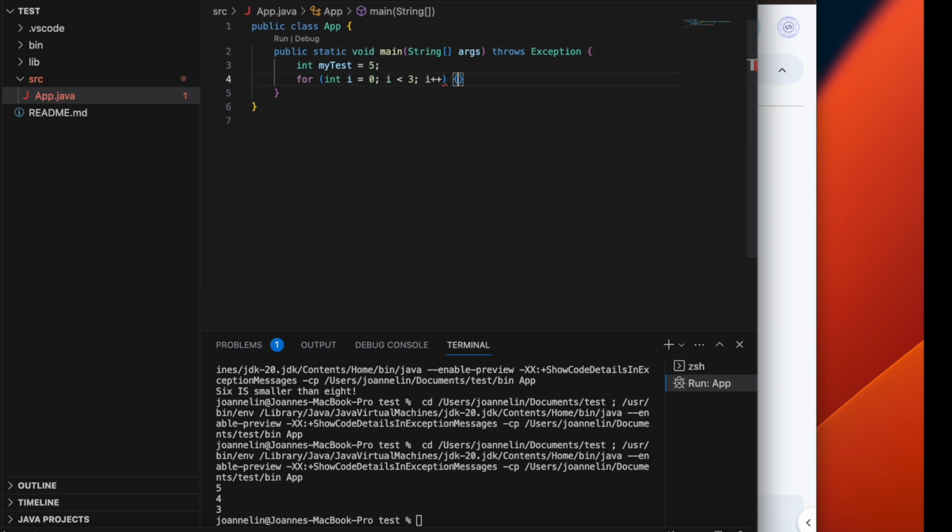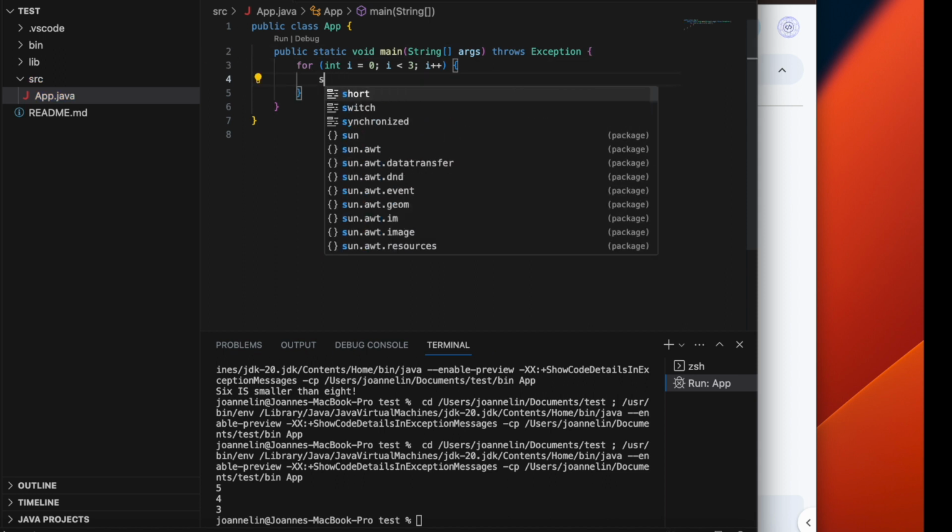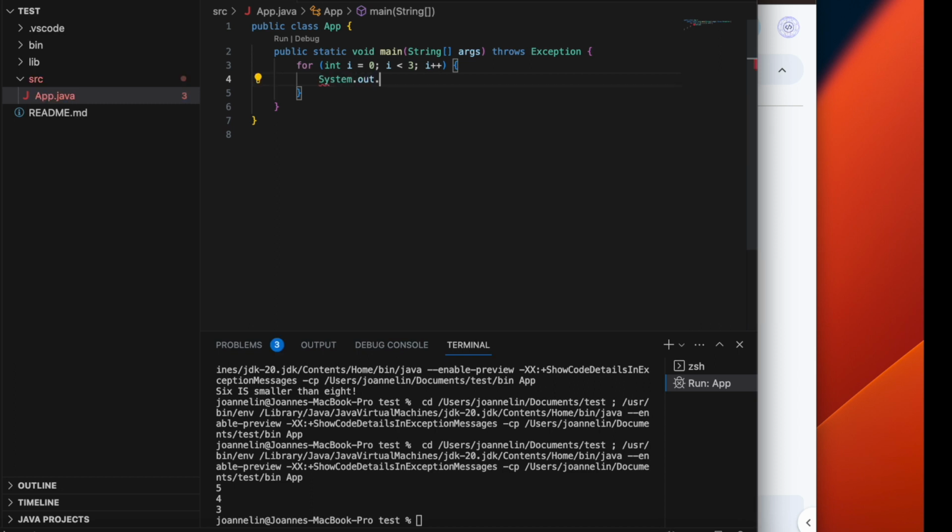So now let's do our brackets. And we can delete this variable because it's not needed. So now here we can say System.out.print, and we'll print out i. So this will basically print out whatever this variable is at the time during the iteration.